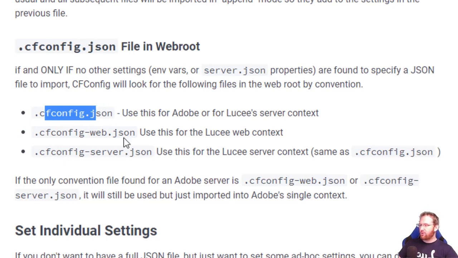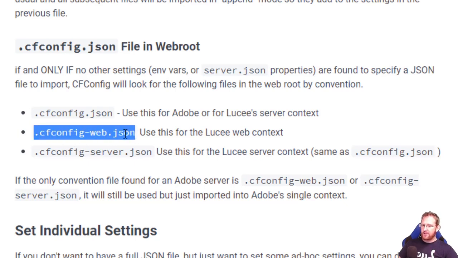If you use Adobe ColdFusion, you do not have any need to have a separate web and server file, because there's only one context, there's only one place to import things into. It doesn't matter. But if you're in Lucee, you want to be able to script out things like your scheduled tasks, which is very important, or your logging settings. Typically, those are pulled from the web context as well.